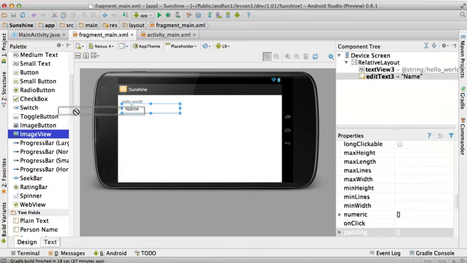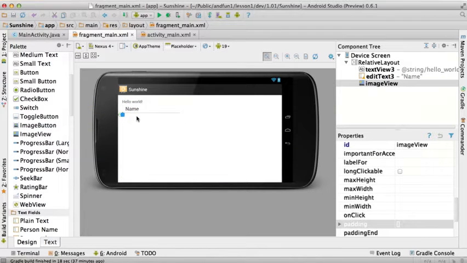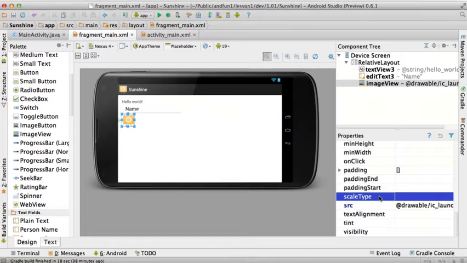Image view displays the image defined in its source attribute. It has some really useful features, like zooming and cropping if the source image is too large, or has a different aspect ratio than the image view itself.